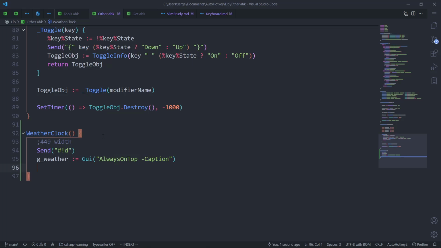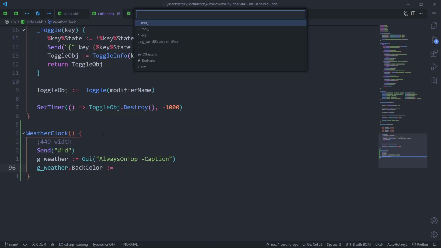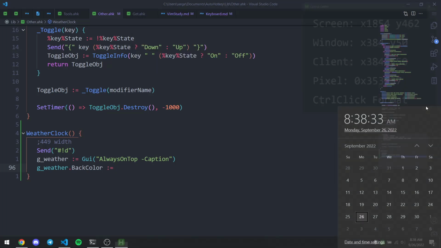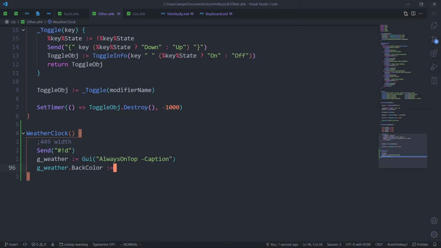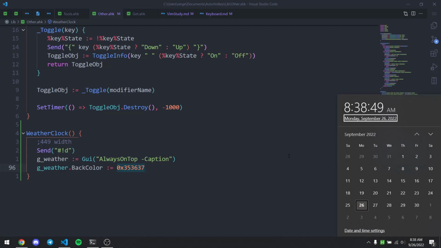Now, gWeather, back color is, we got it before, and now it's not there anymore. All right, let's get it again. Boom, boom, boom. Perfect. Now it's the same color as the Win Alt D window. Perfect.